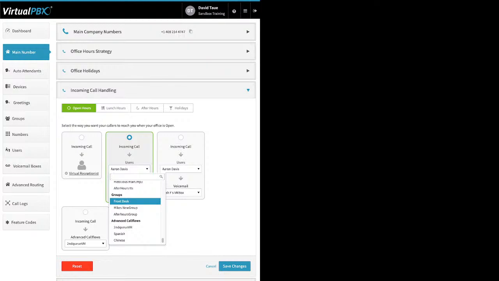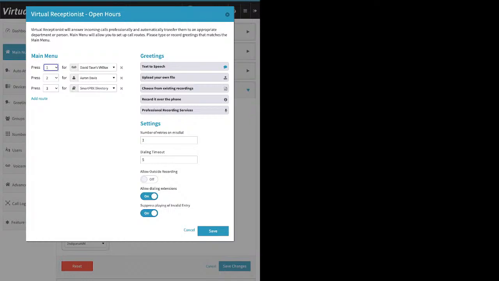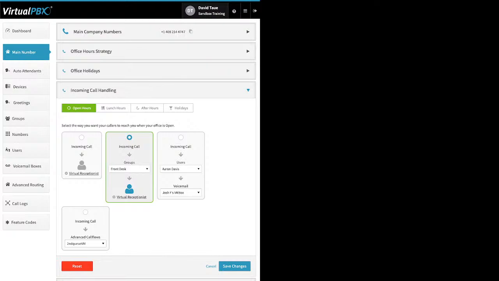You can send callers to a ring group or a secondary attendant. So like in this case, calls come in, I'm offering it to a group of like 5 or 6 people here, like my receptionist team or my front desk team. If they are not able to answer, then it goes to my virtual receptionist. And because I'm under open hours, it's that one we were just previously working with. If I set this up for my lunch hours, again, that's a different auto attendant.